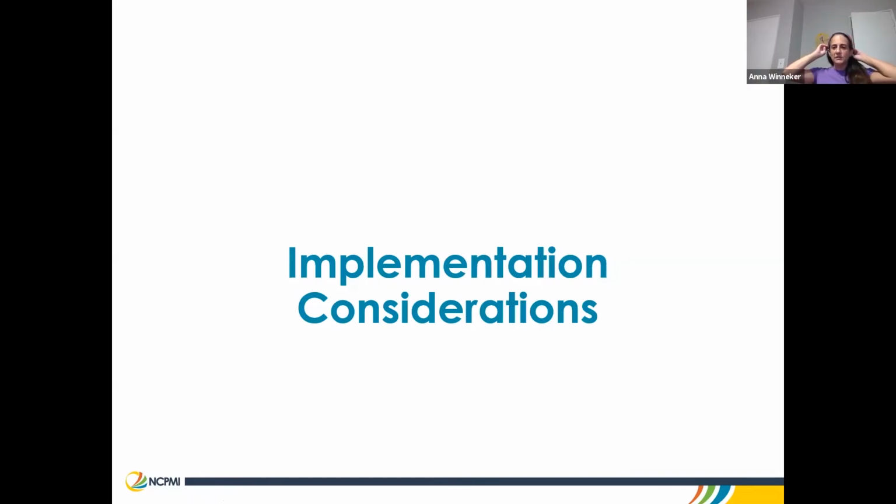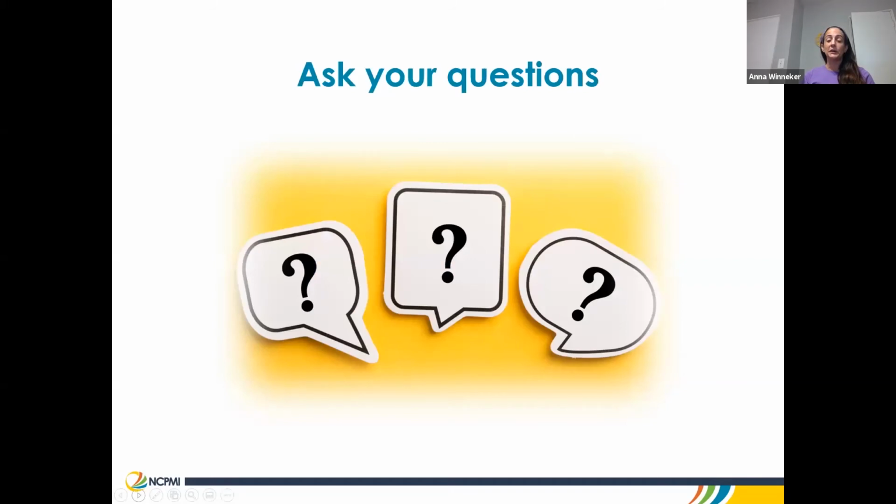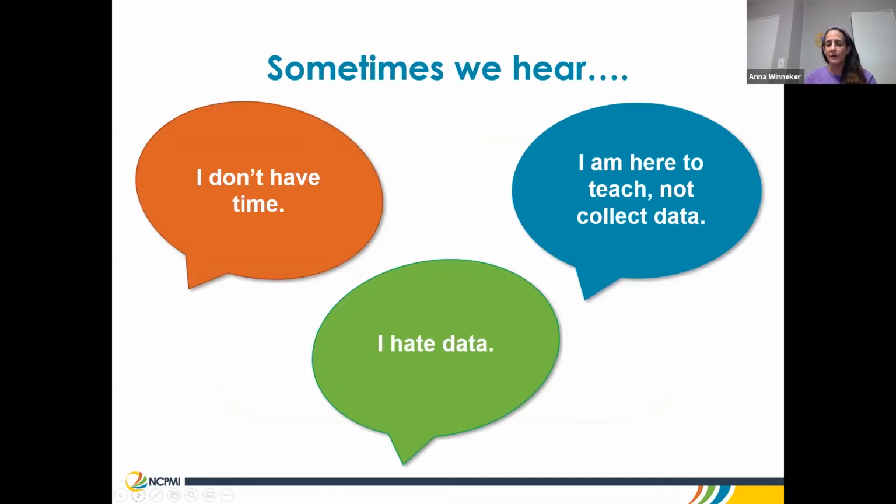So we're going to move into implementation considerations. We encourage you to ask your questions. Thank you for the first person who did ask a question. However, in anticipation, if folks didn't come with questions, we did really look at what are some of the most commonly asked when we're talking about how do we support teachers in really valuing data, understanding how to use BIRs, and how to really get it started in your program, if you haven't already.